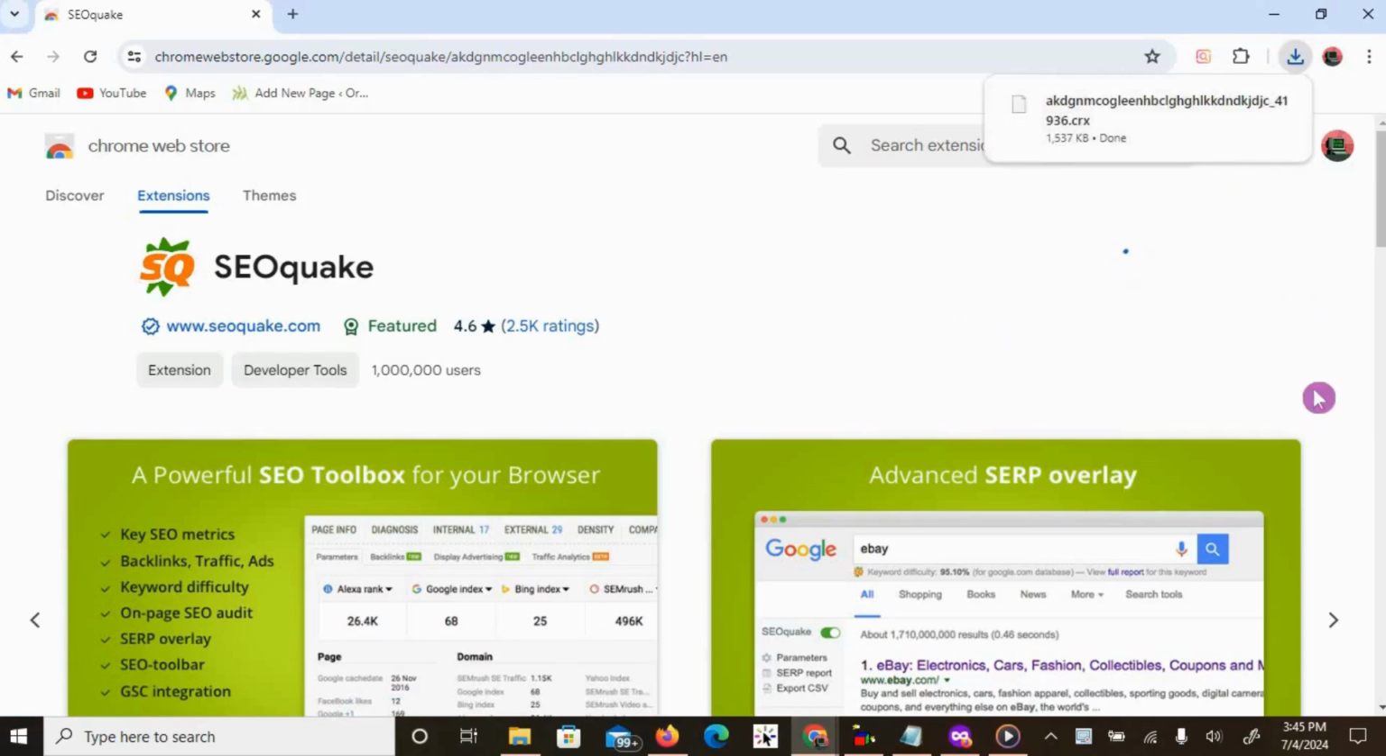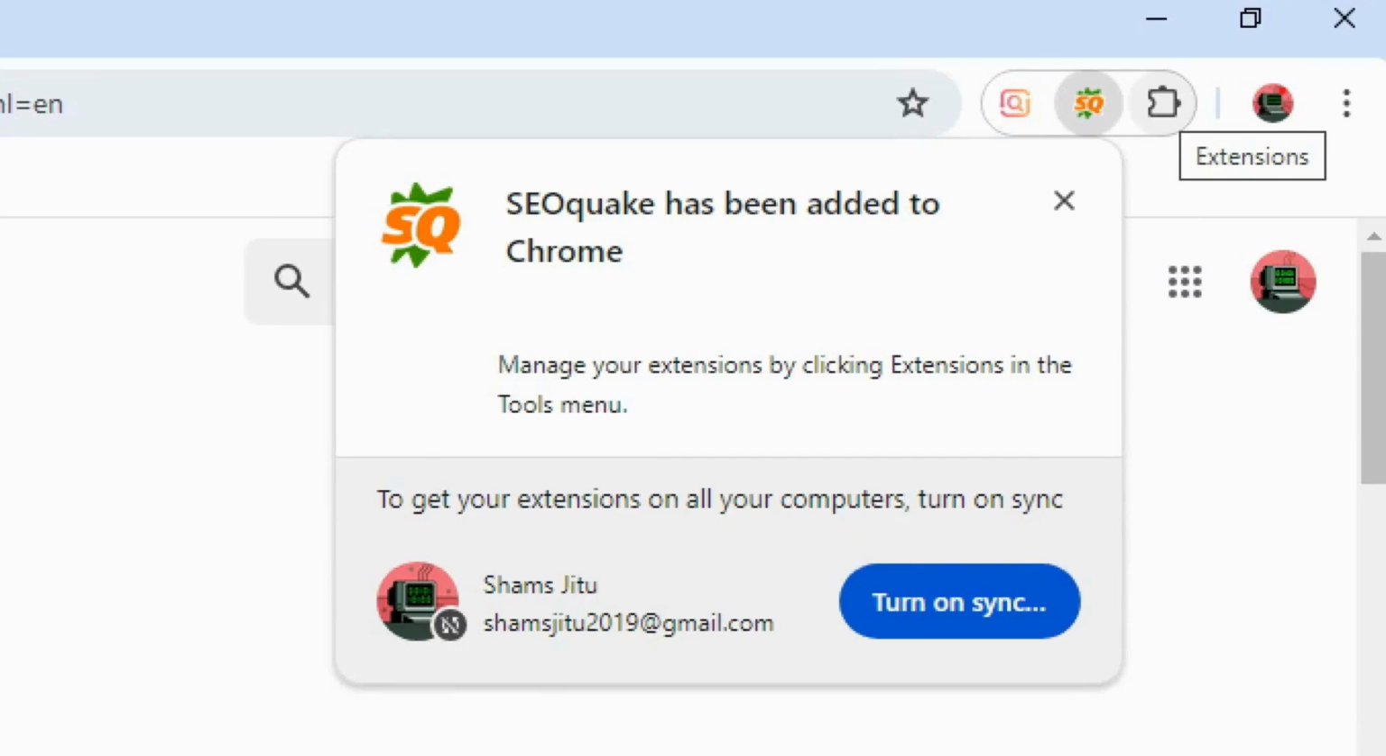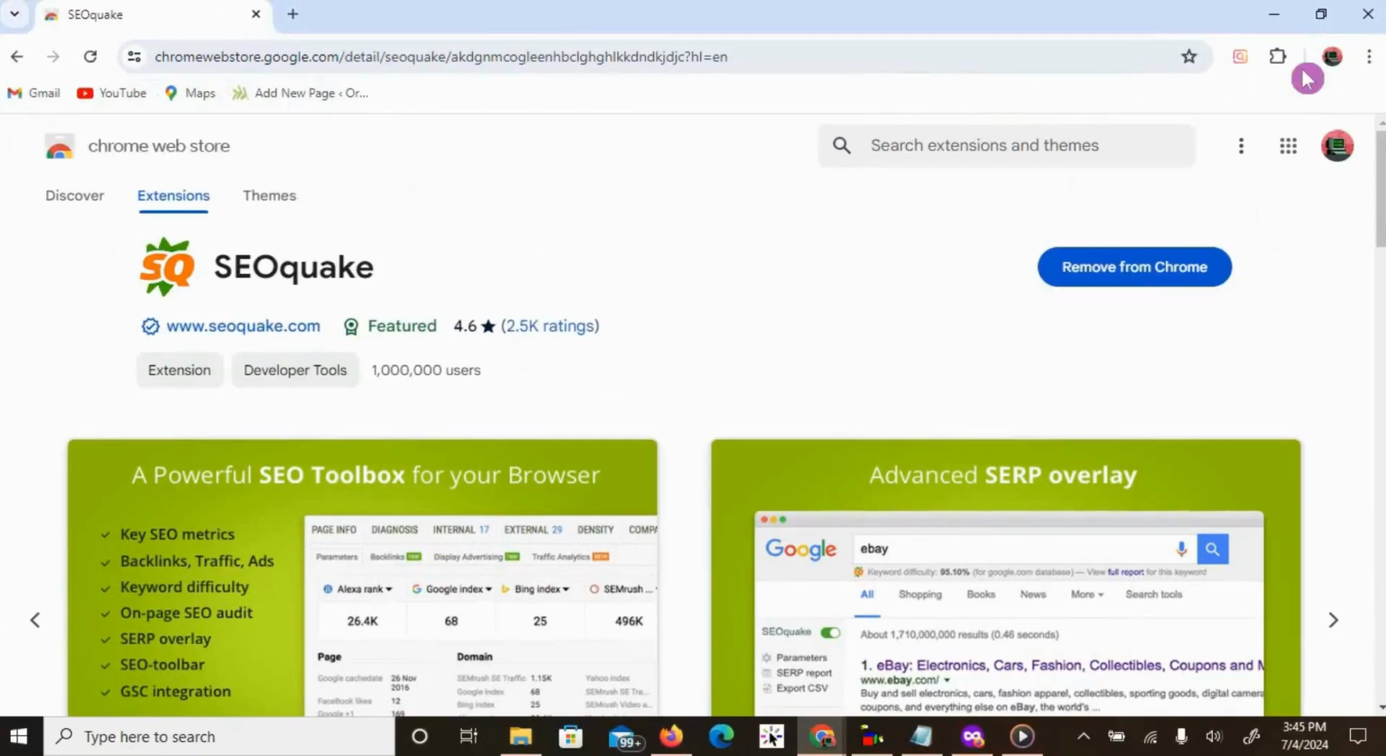First of all, we need to install a Google Chrome extension called SEO Quack. Search for the SEO Quack Google Chrome extension, then add it to Chrome. After adding, click on this icon above and pin the extension.